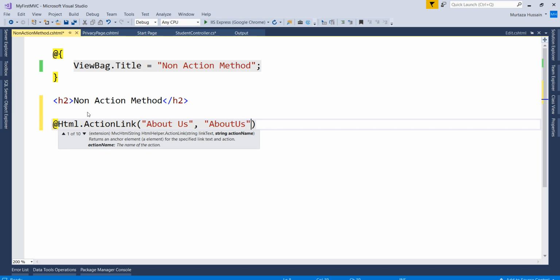The next option is the route values. If you have an object that contains the parameters for a route, the parameters are retrieved through reflection by examining the properties of the object. The object is typically created by using object initializer syntax. So if you keep it empty, then it will pick up the name of the action. So there are different kinds of action links and HTML helpers available.